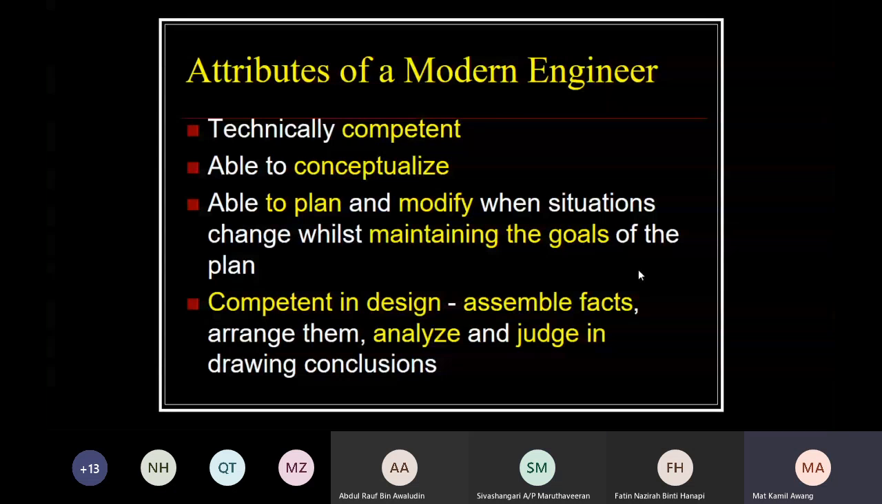Okay? Analyze your results. Yeah? So those are the elements that you use in your final year project. Technically competent is basically that if your final year project is in software, are you competent? You need to be competent enough to write code. If your project is a hardware project, you need to be competent enough in hardware design. And this is actually what you go through in the final year project. You will be doing this in your real job, in your real life.